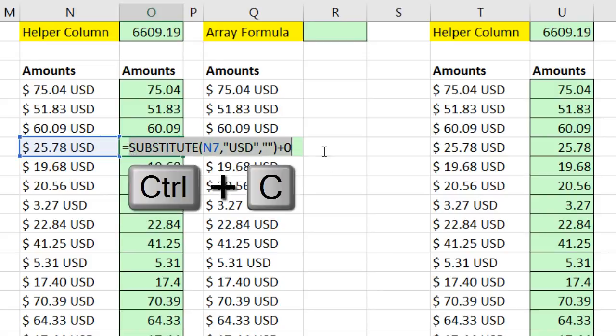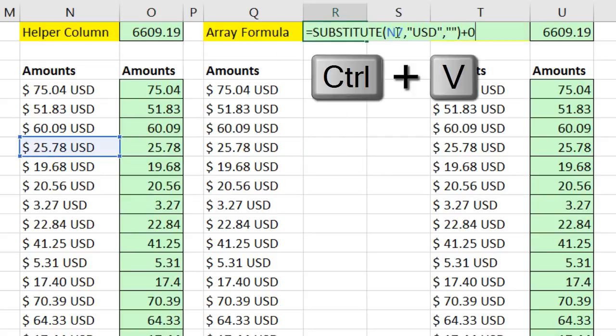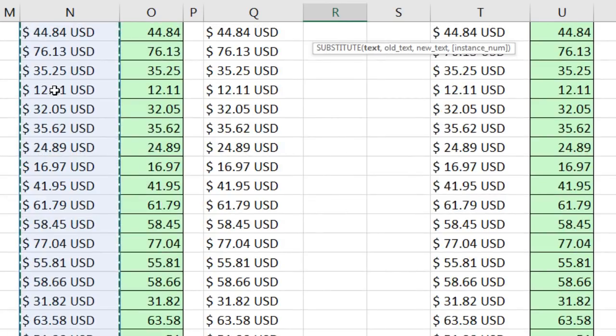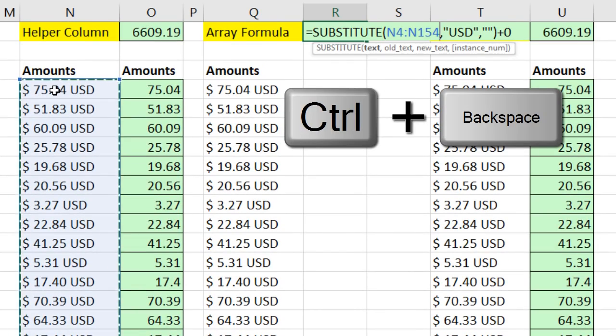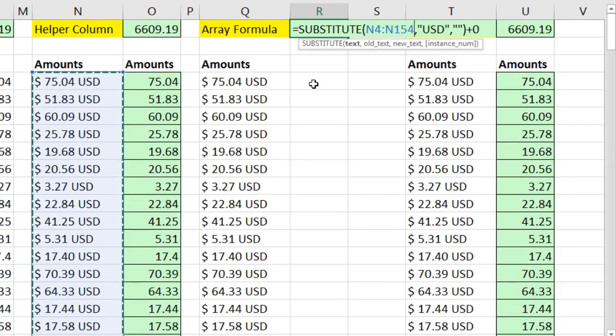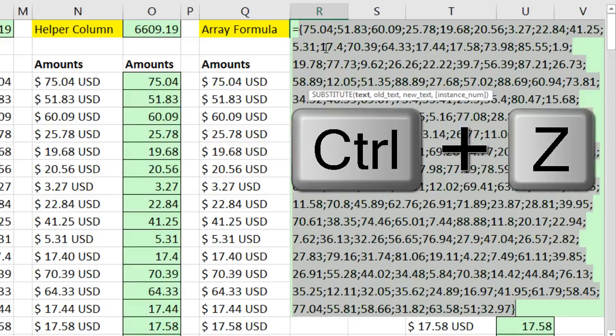I'm going to copy this in edit mode, come up here, equal sign, Control V, double click where it says text. And now I'm going to click in the top cell, Control Shift down arrow to highlight all the way down, Control backspace to jump back to the active cell. And now I'm going to hit the F9 key, and you can see, sure enough, it's delivering all of those numbers. In essence, I took the whole helper column and brought it up into the cell.